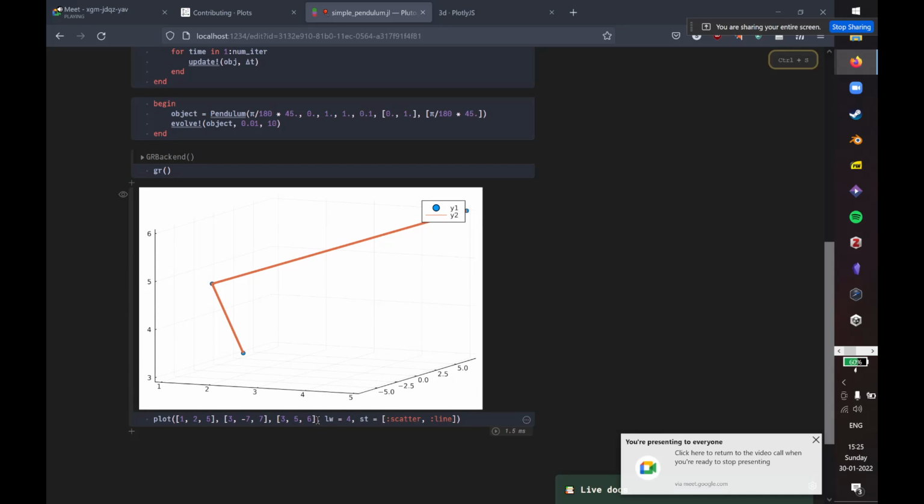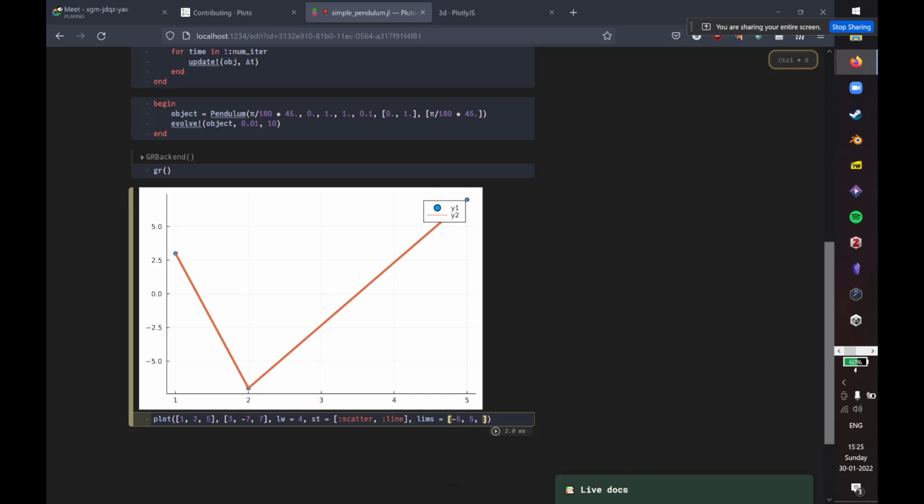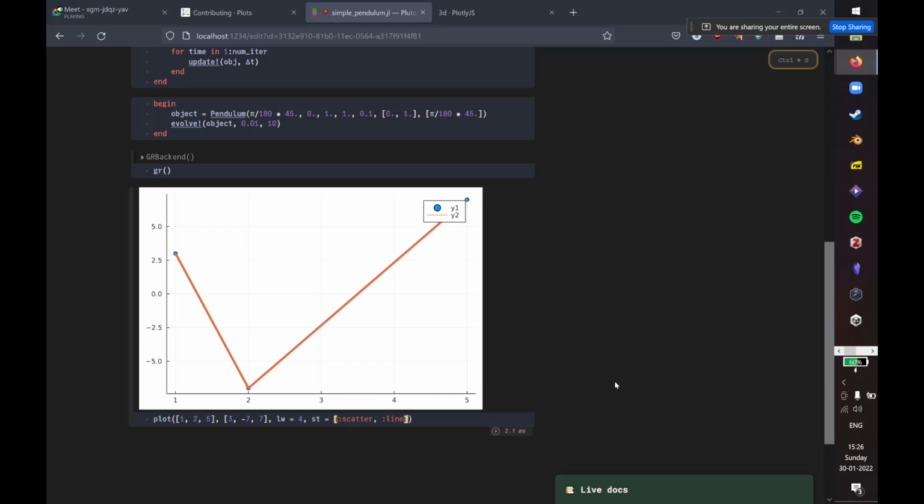Fine. So we have this. Let's try the ones that work. Minus 5, 5. Okay, it works. No, I don't think it works outside. Okay, now it works. Fine. So a list of two values to xlims and ylims. I think that should be enough for us for today.